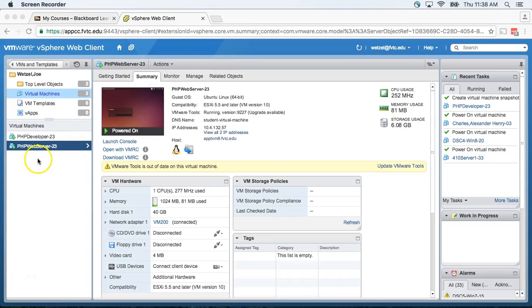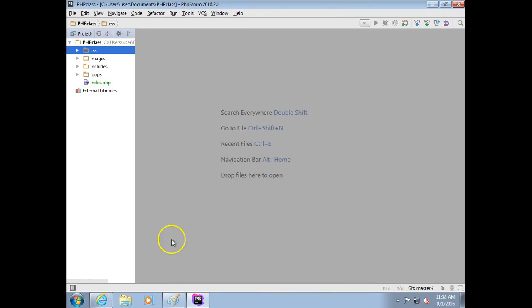Okay, so I've got both my web server on and I've got my development machine on. I've got the same IP address, and if I go over and take a look, I've got my development machine. We left off with the loops.